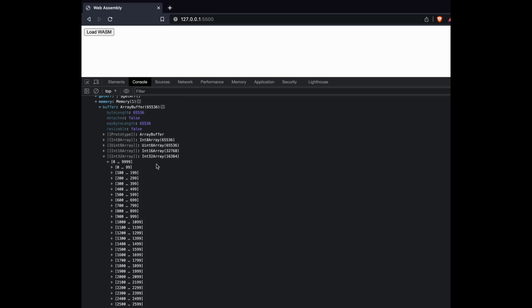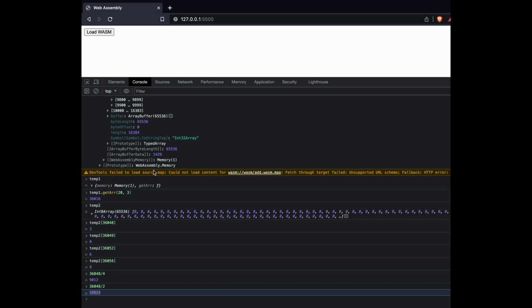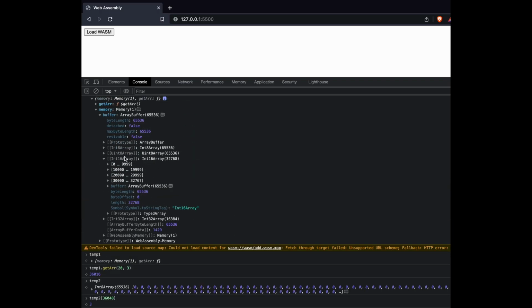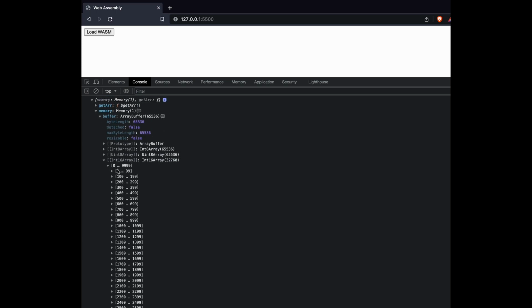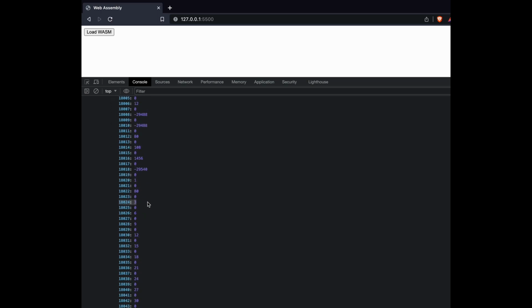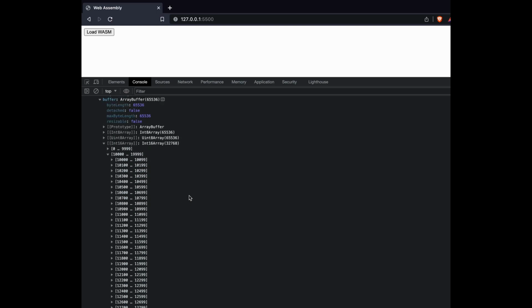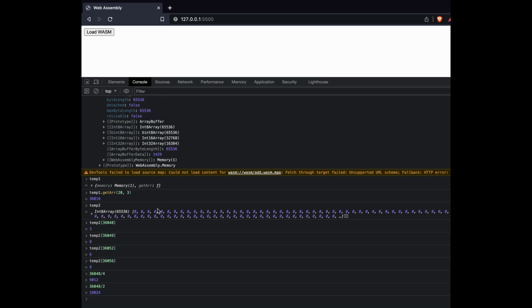Now if I go to Int16, the gap would not be 4, it would be 2. So instead of division by 4, I'll divide it by 2, and 18024 is the address here. 18024. Okay, so here we have 3, and then at divisions of 2 we have different entries. So this is the representation of array buffer in Int32, Int16, and Int8, and so on. And this is how memory works, and different variables are stored inside the memory.